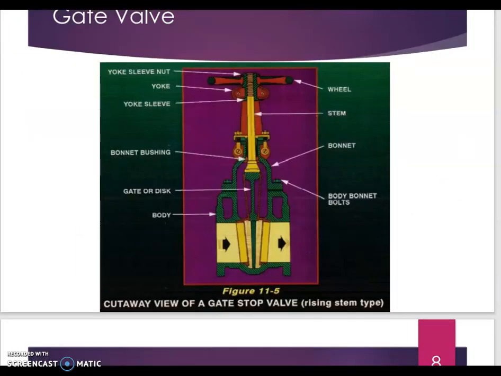So this is the example cutaway view of a gate valve, to show how the flow is coming. This is where the gate or the disc is located to control the flow inside the valve itself.